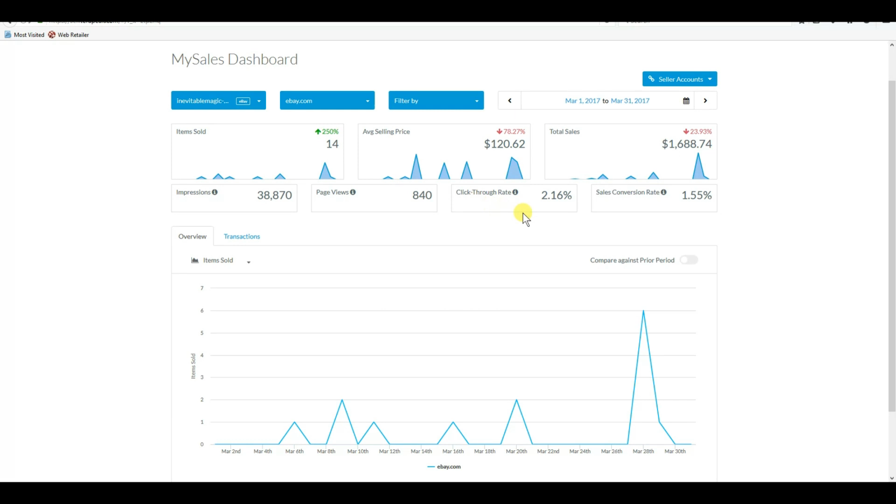And then really your key stats here are your click-through rate, which is essentially the percentage of times that people clicked on your listing when it came up in an eBay search. And more importantly is your sales conversion rate, as that essentially shows how many times people bought an item that you had for sale after they clicked on your listing.